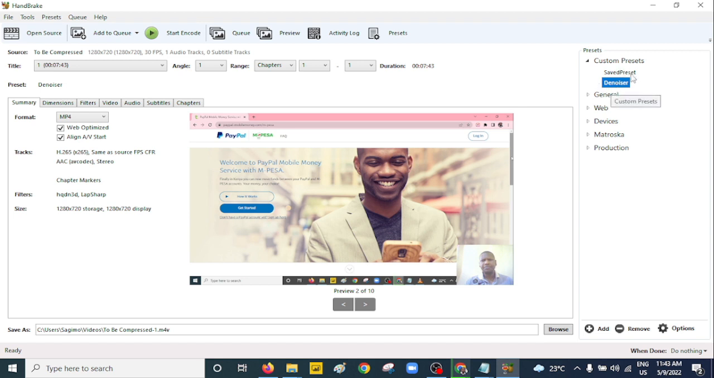So if you want to create your own preset, you can always go there, create one, and then adjust those particular settings to suit your preference. So let's see the kind of settings that I have within my preset. Yeah, denoiser. As you can see, I need it to be web optimized, so I have selected this. I also want it to be aligned that way.